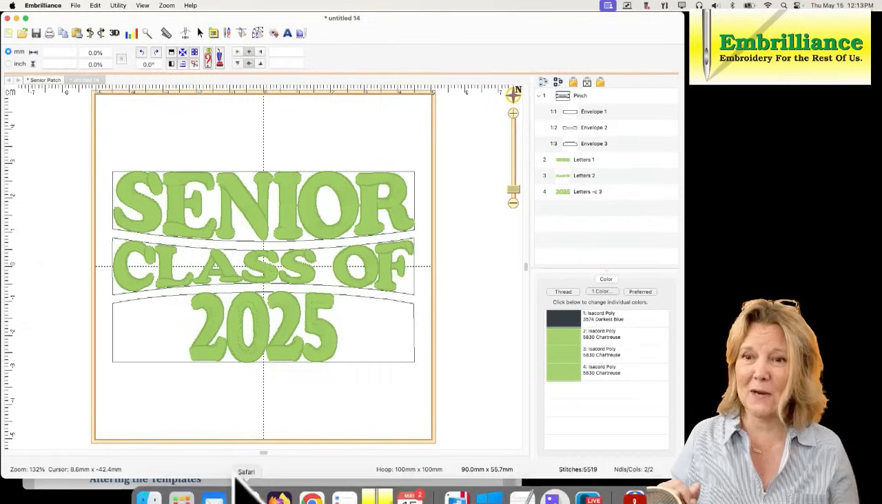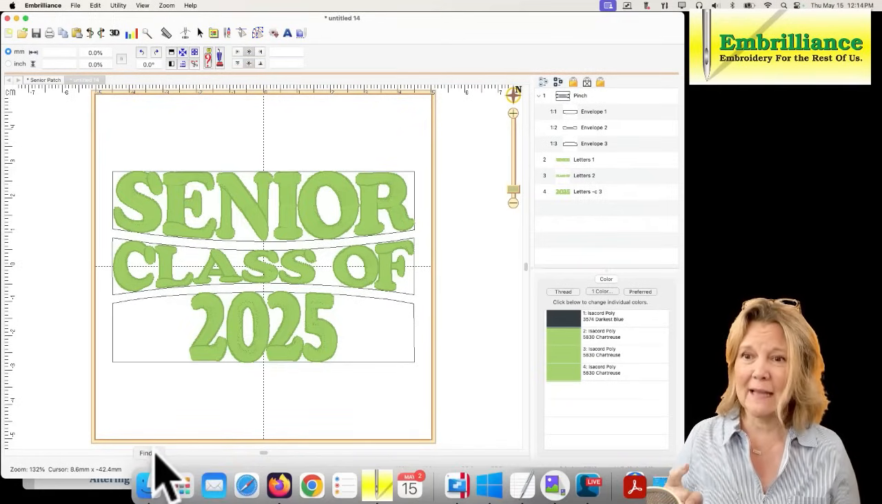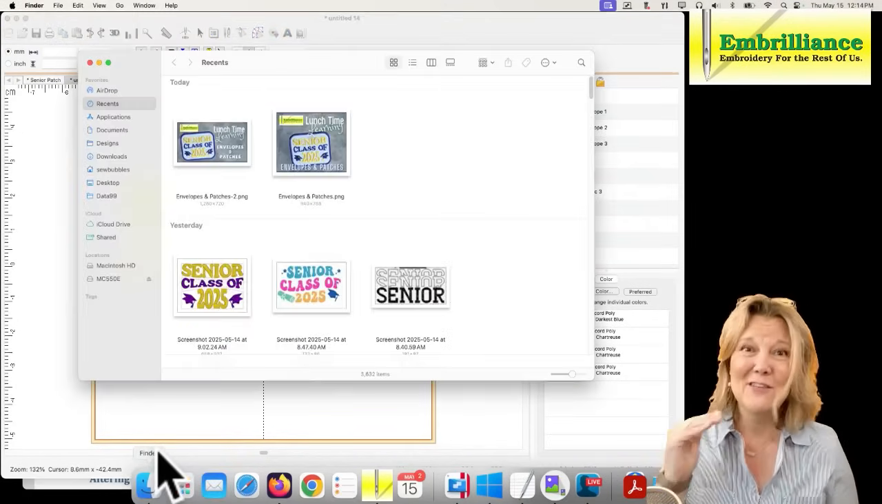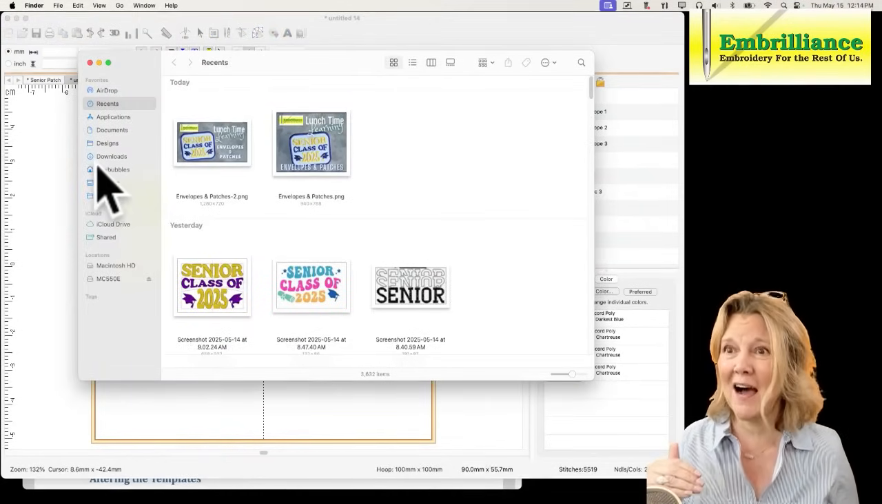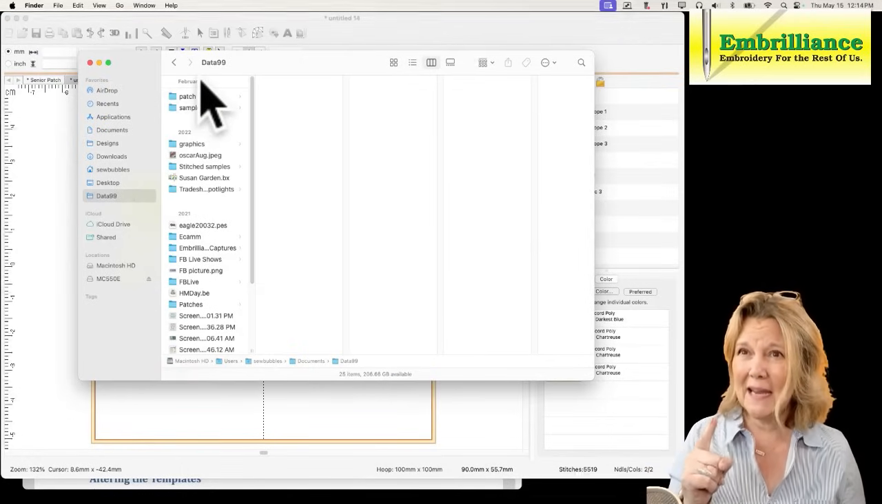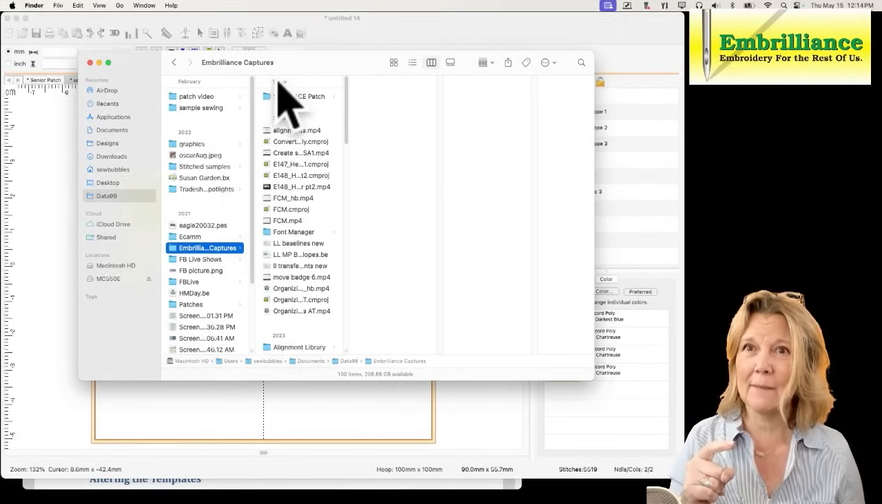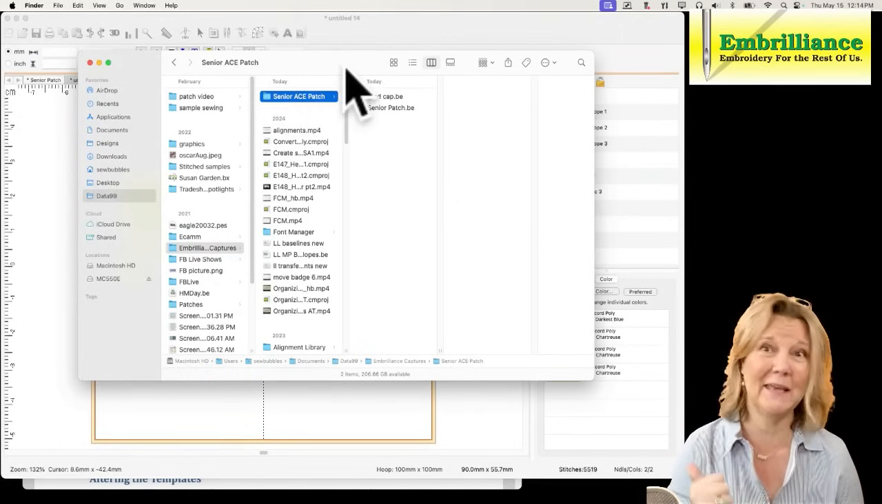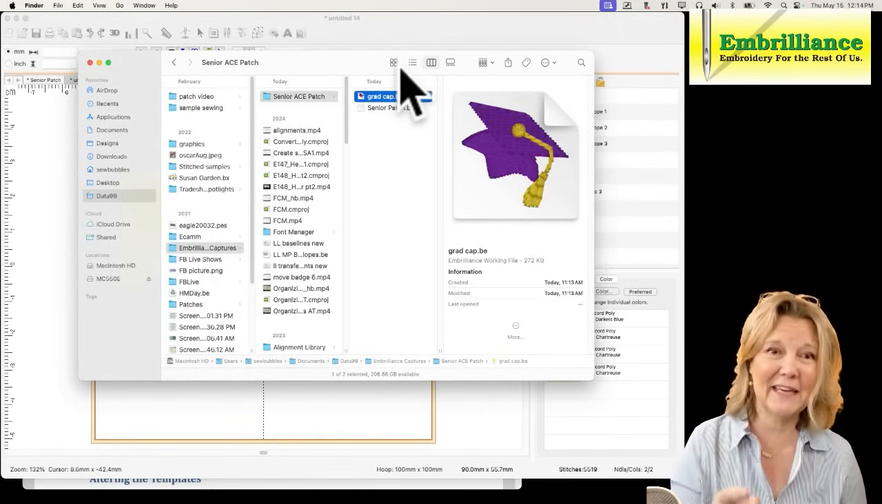How do I get my graduation caps in there? Well, first of all, let me go and see if I can find them. You need to know where they are on your computer. And mine are in my Data's 99 folder, Embrilliance Captures, Senior Ace Patch, because I put them here. And there's my little graduation cap.